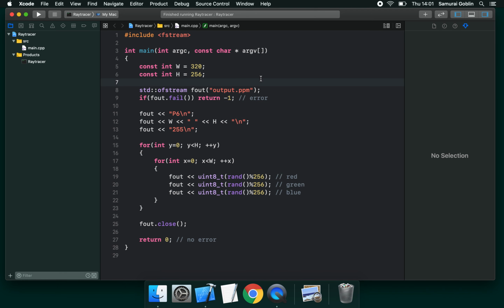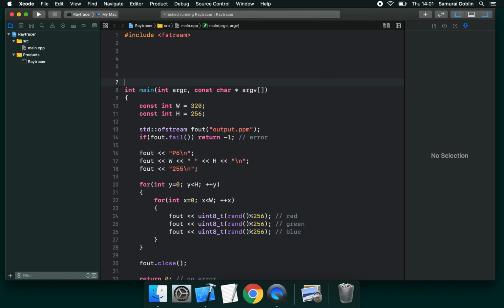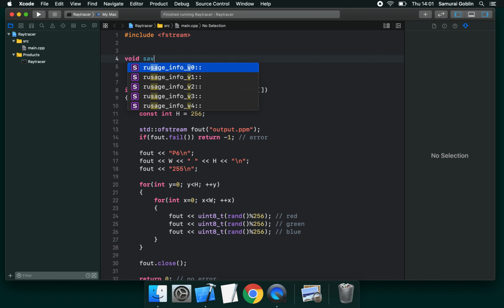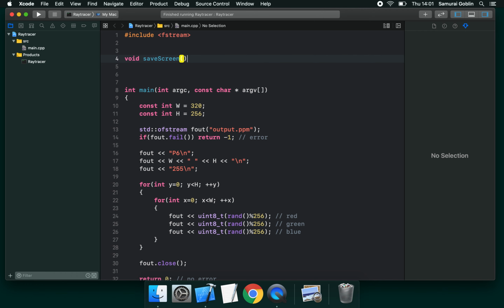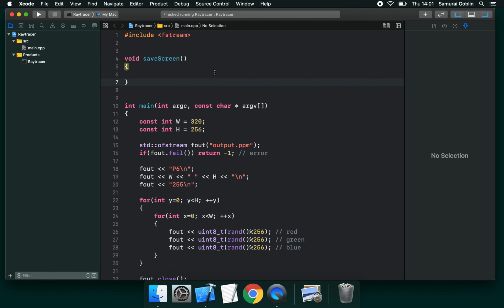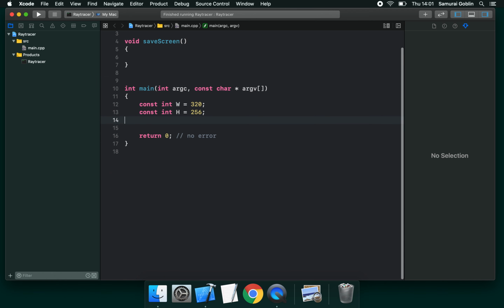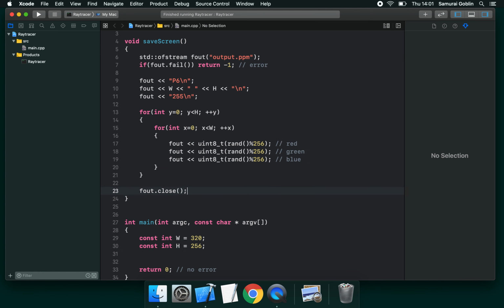Right. We don't want this in the main function. We want to start separating this all out. So let's create a function to do that. Void save screen, let's call it that. And let's just move the code into there, and we will call this function.